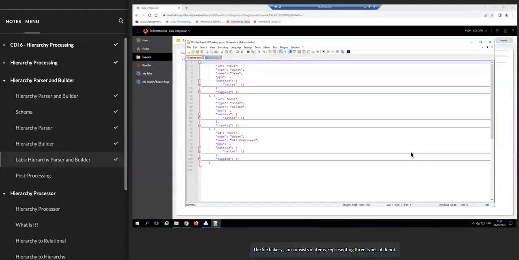The file bakery.json consists of items, representing three types of donut. Each item has an array of batters and toppings, showing the available variations. The items have a name, an ID, a type, and a PPU. The batters and toppings have an ID and a name.